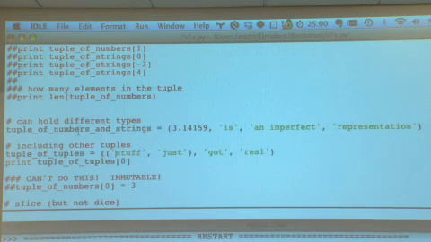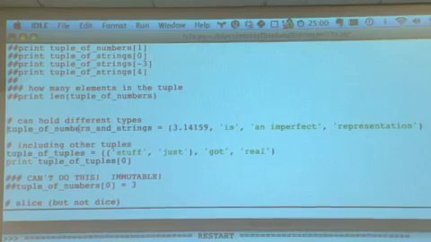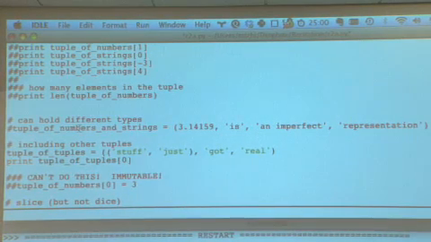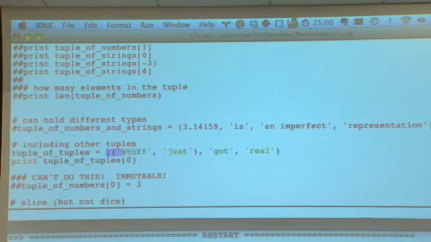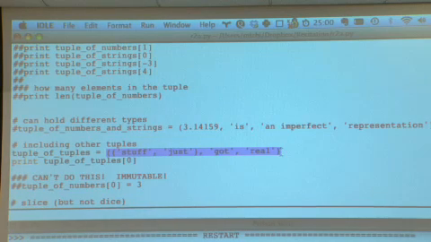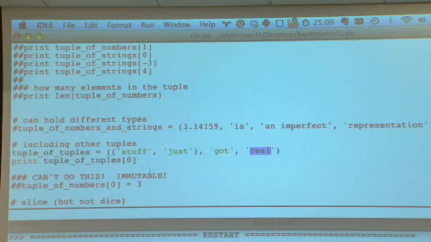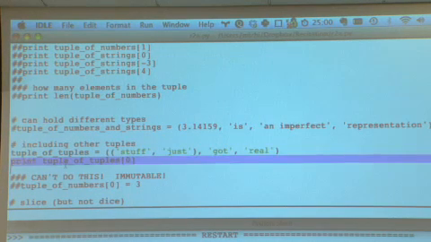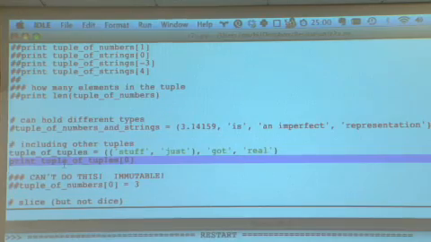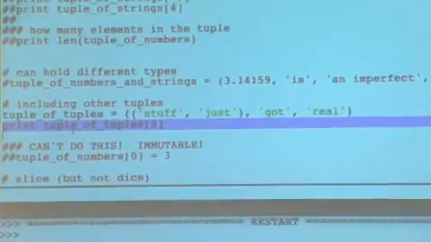So in this case, how many elements does tuple of tuples have? 3, right? The first element is a tuple, the second element is got, and the third element is real. So what should this print out?